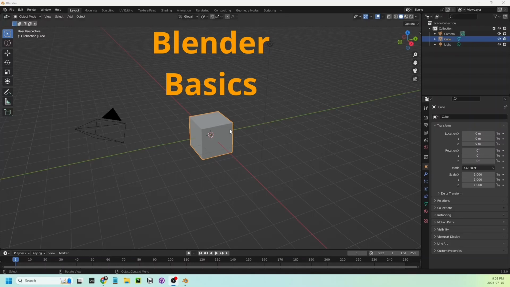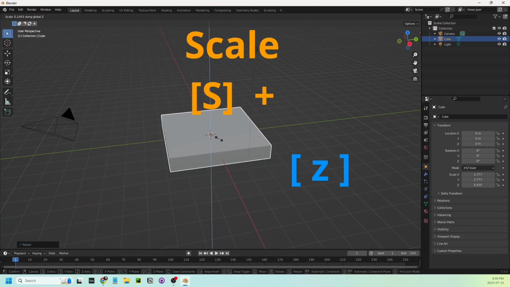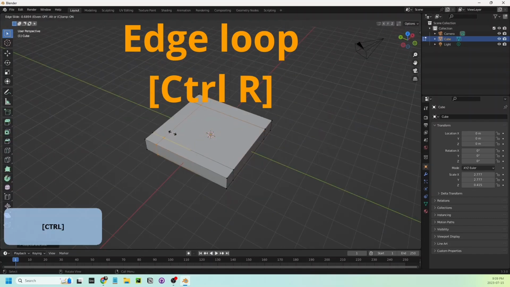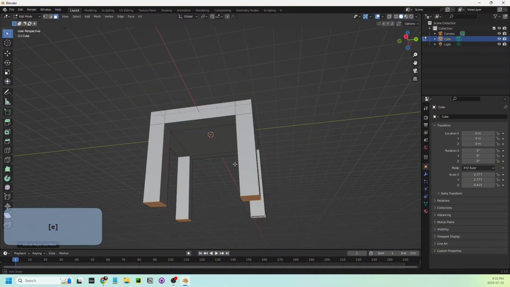A mathematical coordinate-based representation of a three-dimensional cube. Press S and move the cursor to scale it, optionally followed by X, Y or Z to scale along one of the axes. Press Tab to enter edit mode and Control R to add edge loops. Select these faces created by intersecting edges, and press E to extrude these faces when we have a table end.